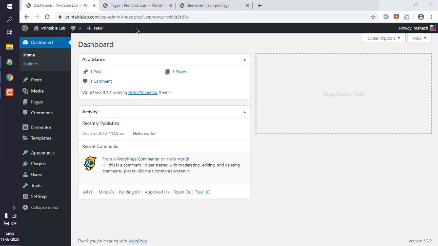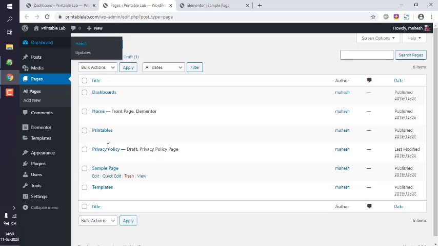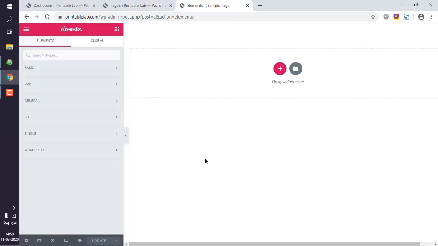Okay, so let's take a look at how you can use the price list widget in Elementor Pro. So what we'll do is go to one of the pages which we wish to edit and edit it with Elementor. It should be something like this. This is a sample page and I don't have any widget dropped here.